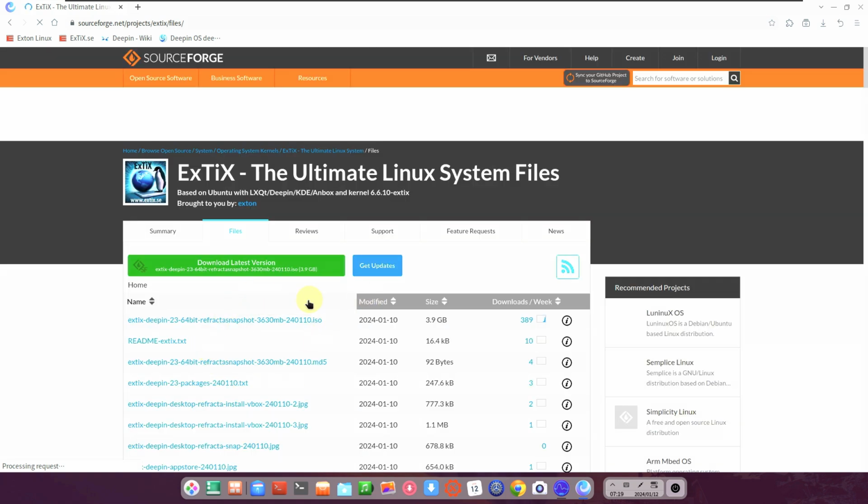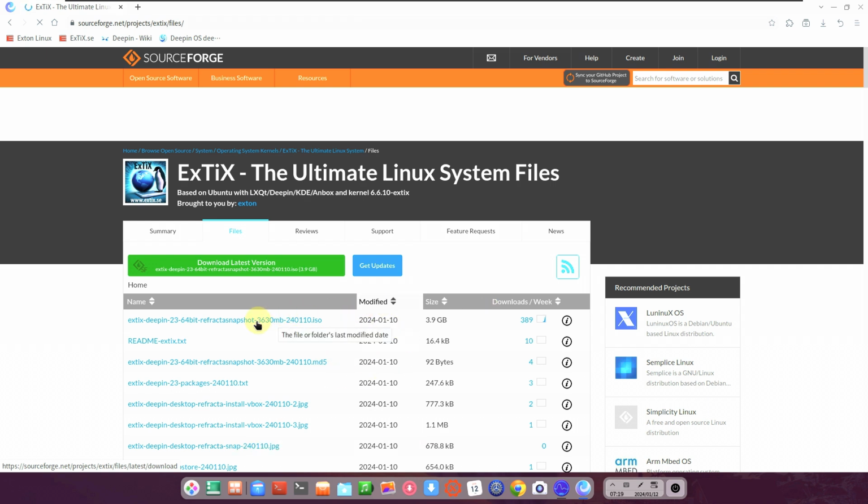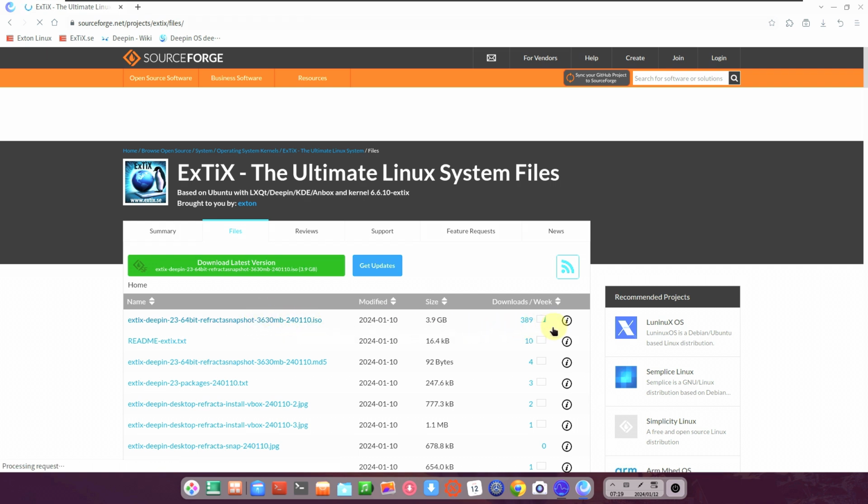And here are the ISO files. You can just directly click on the download latest version, or you can scroll here and download. You need to see the date here, 2024-1-10. If it's the same date, you can download. The numbers are like 3630 MB and 240110. So let's click on download.